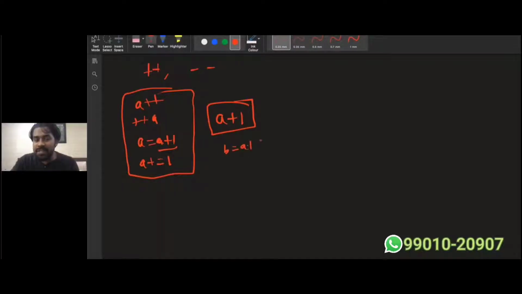It can be like b is equal to a plus 1. These are all different things. Here you are just utilizing the a. Here you are utilizing the a as well as assigning back to the a itself. So this is the difference you can come across. Increment means you are incrementing by one value. Decrement means you are decrementing by one value.